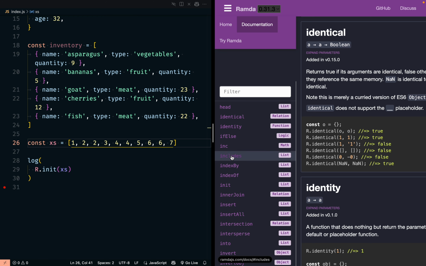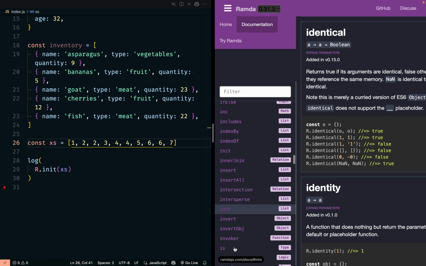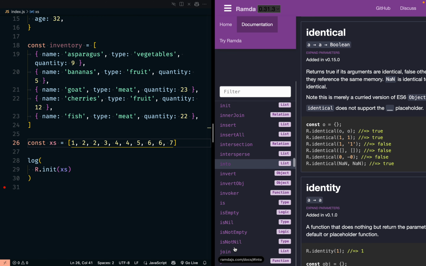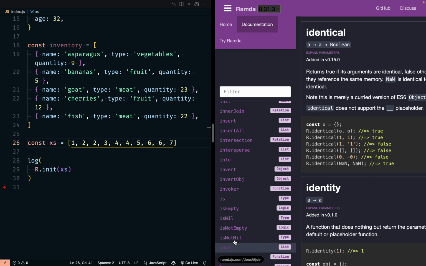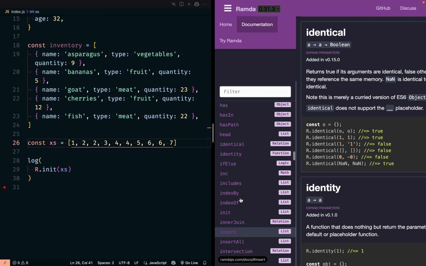1, 2, 3, 4, 5, 6, 7, 8, 9, 10, 11, 12, 13, 14, 15, 16, 17, 18, 19, 20, 21, 22. Yeah, 22 of them. And a lot of them are is functions, which are predicate functions. And then, of course, one we'll get to very soon is identity, which is the simplest of all functions, but also one of the most necessary functions.